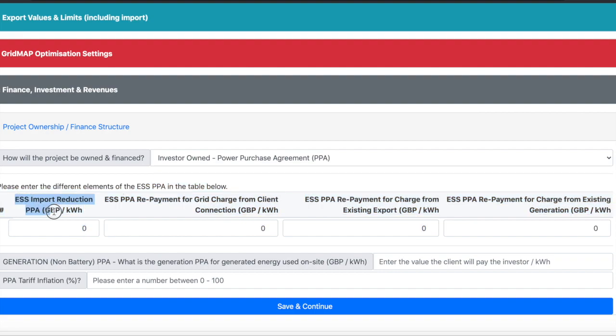This first entry point is just your normal PPA for any energy that is reduced because the energy storage system has discharged into the grid import and provided it instead. So that's like your normal PPA. But we have these other three areas here, which is worth just explaining.